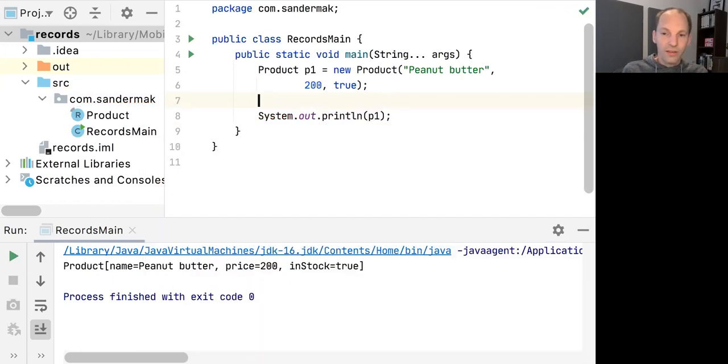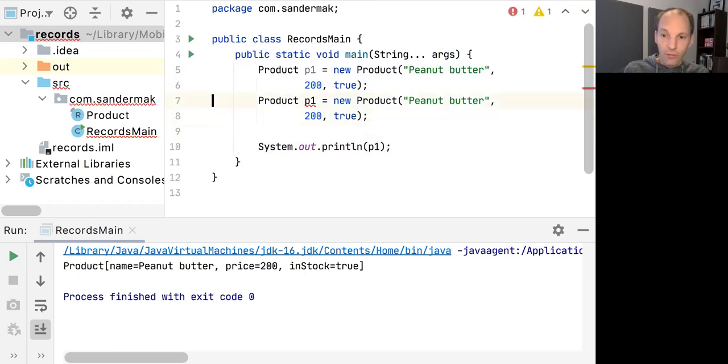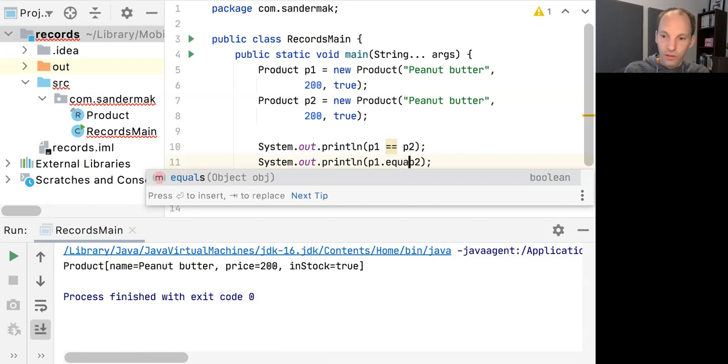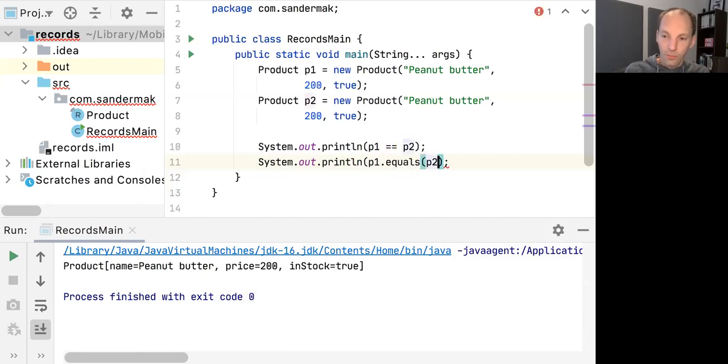Now, as I already said, products also get a sane and meaningful equals and hash code implementation, and that is derived from the components. And we can see this in action if I create a second product record here, but I'm giving it exactly the same values for the components. So what I can do now is print out the result of a reference comparison between these two objects. And I can at the same time also print an output of calling equals on P1 and P2.